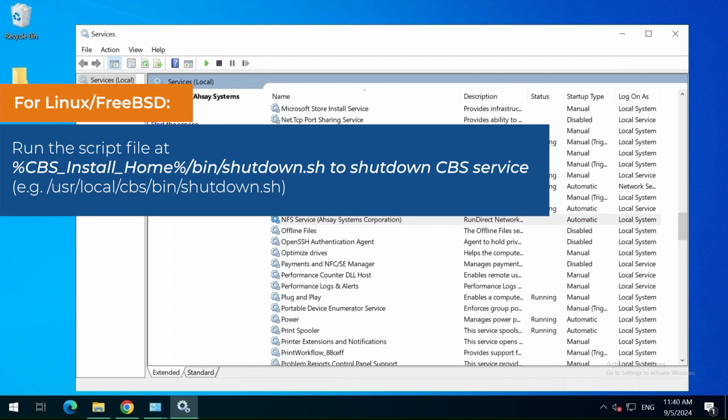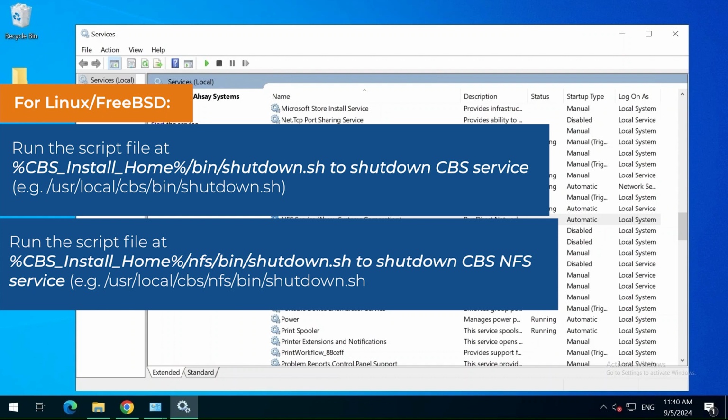For Linux or FreeBSD, run the script file at cbs_install_home/bin/shutdown.sh to shut down the CBS service. Also run the script file at cbs_install_home/nfs/bin/shutdown.sh to shut down the CBS NFS service.